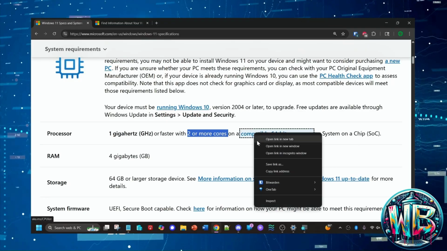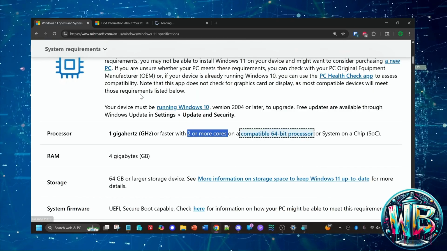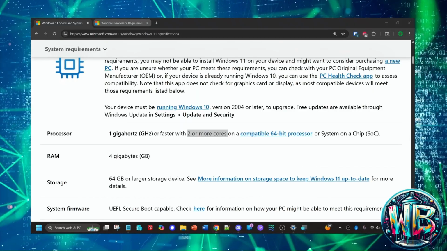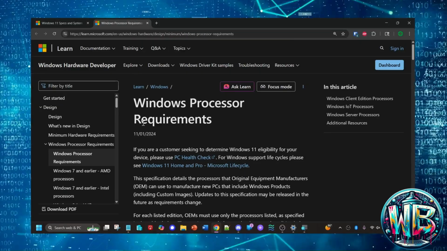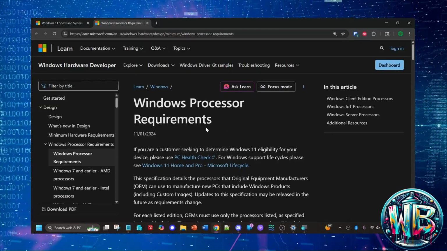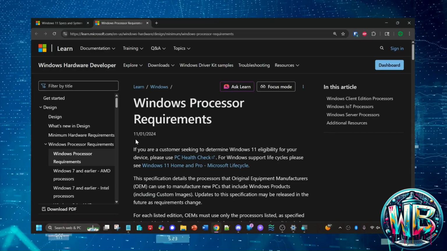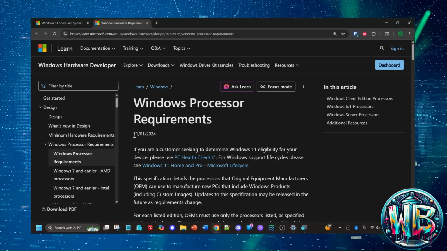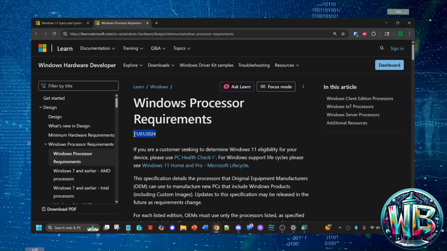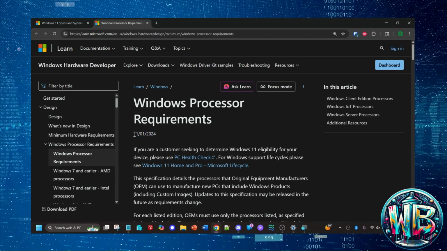I'm going to right-click and choose Open in a new tab because I want to show you this. This can be a deal breaker with your devices, and you've got to think about that in deployment here. It's relatively new, updated in November of last year.